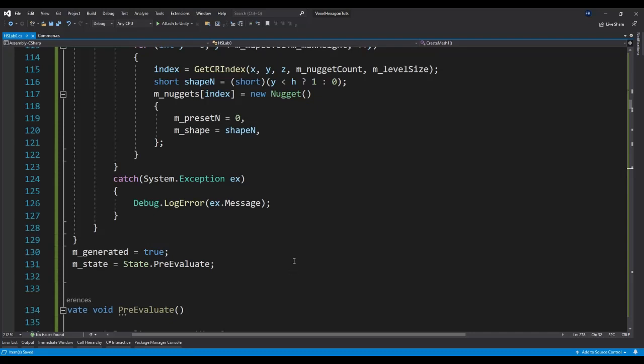And next up, we return to Unity and set up our chunk.